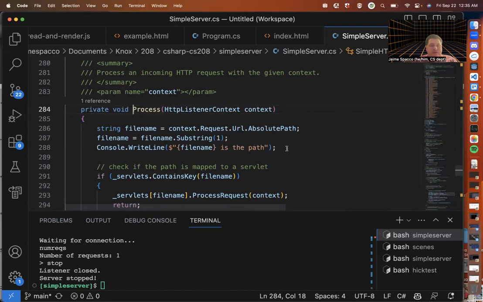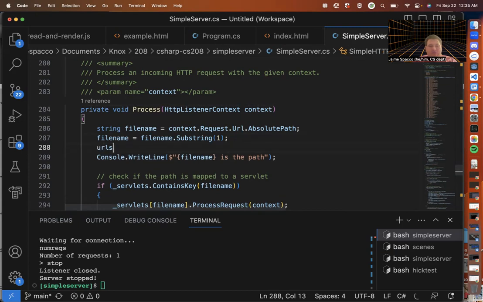Yeah, so now I guess what we're going to do is we'll just put it in the dictionary. So I think we just called this URLs. Yeah, that's what we want. So get value or default of file name, 0, plus 1. This is super cool that C# lets you do this.